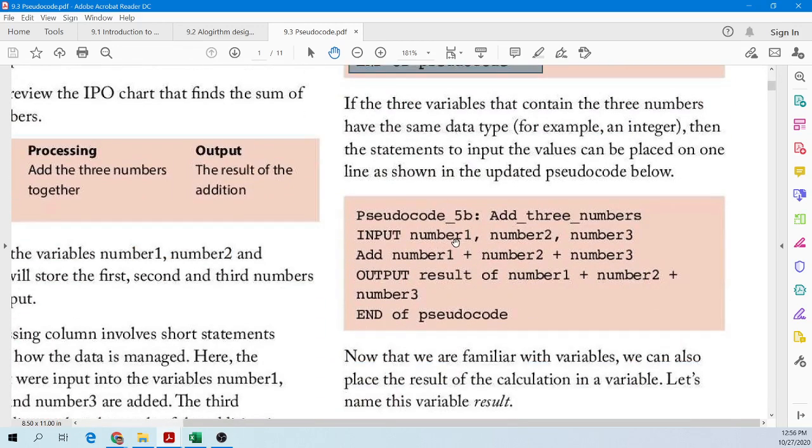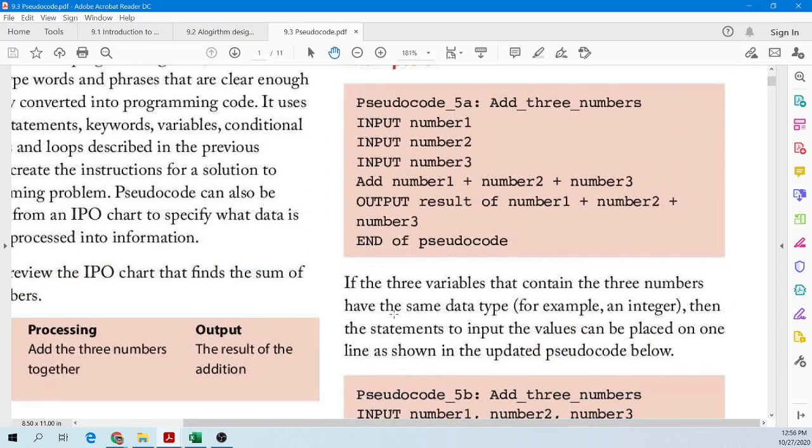Now this is another example, 5b, of how you can write your algorithm. If the values are similar, you can put it in the same line. We have the same processing part here, add number 1, 2, and 3. And the same output here, output results of adding those 3 numbers.